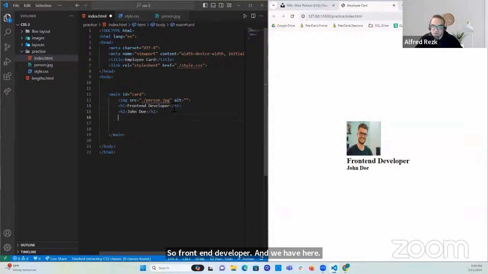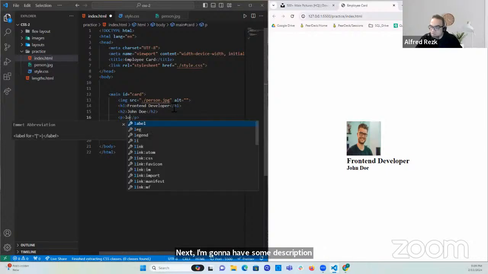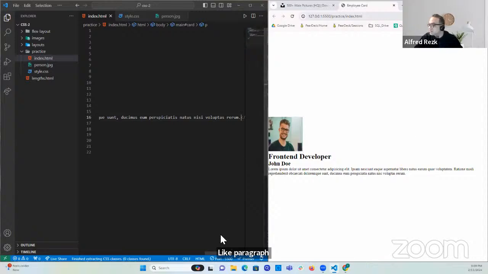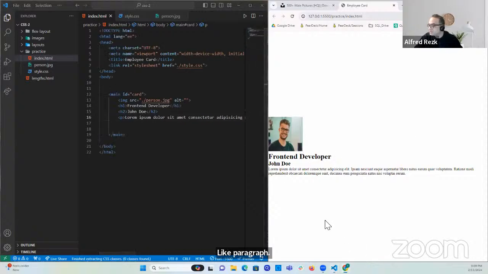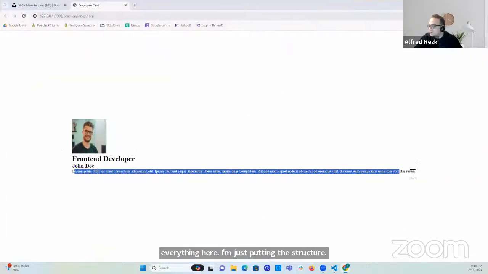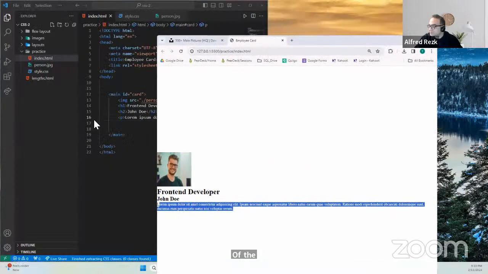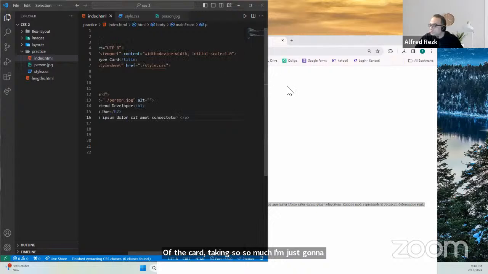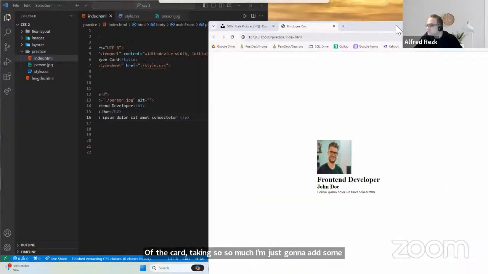Next, I'm going to have some description, like a paragraph. I'm going to add some lorem. That's a lot of text. That's fine. We're going to fix everything here. I'm just putting the structure of the card, how it's going to look like. Taking so much width. I'm just going to add some description here. Good.